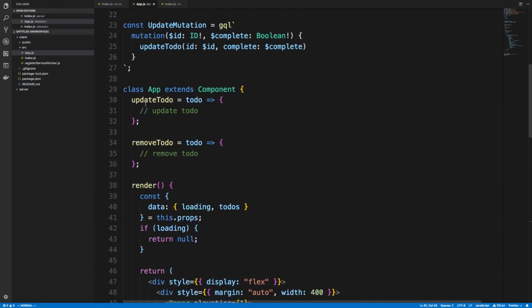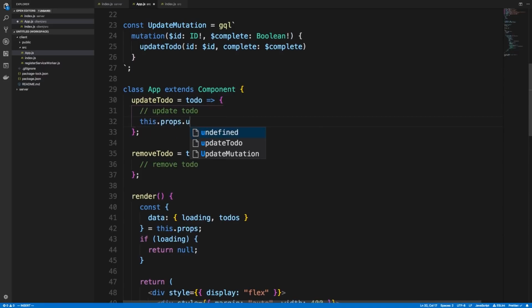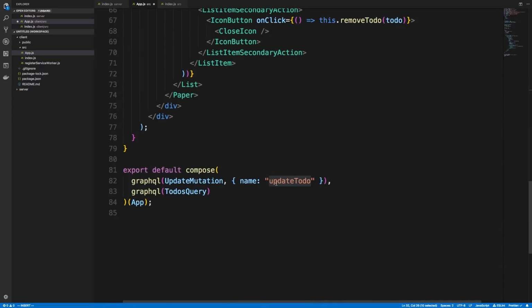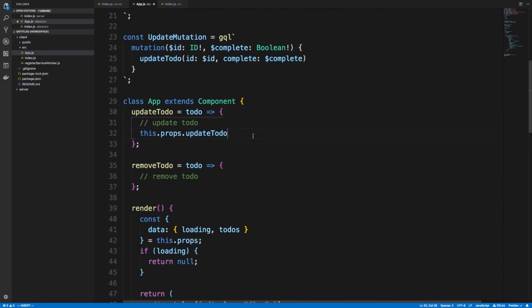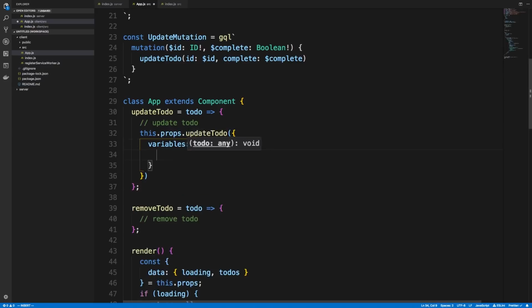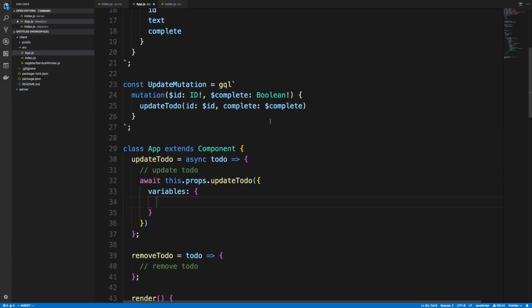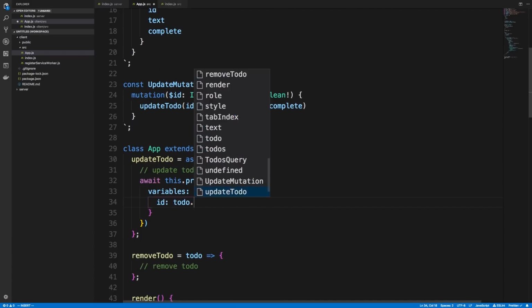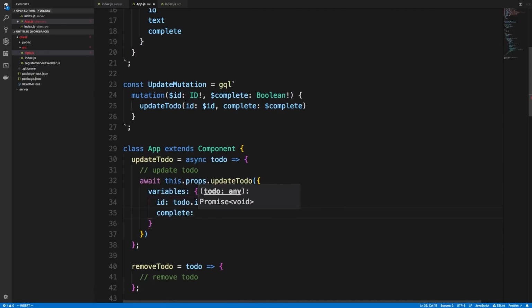So now in my updateTodo function, I can say this.props.updateTodo. And this function is available in my props because I specified it here, and the name I specified matches. Alright, so what I need to pass to this is those variables. And this is an asynchronous function, so I'm going to await it. The variables that I need to pass in are an ID and complete. So the ID, I'm going to say todo.id, and then complete, I'm going to do the opposite of the current value, todo.complete. So if it is complete right now, I uncomplete it. If it hasn't been completed, I now complete it.